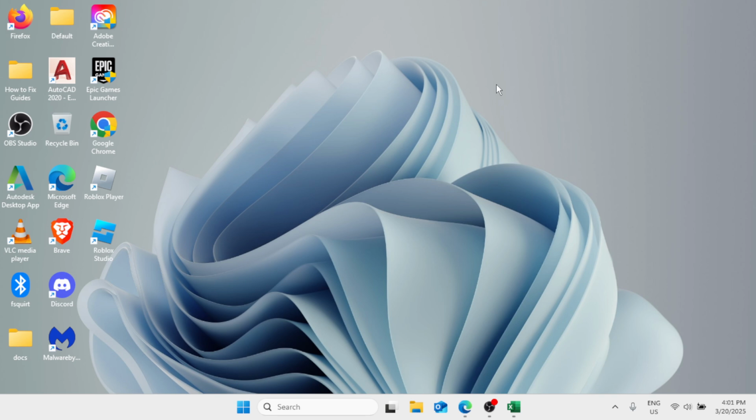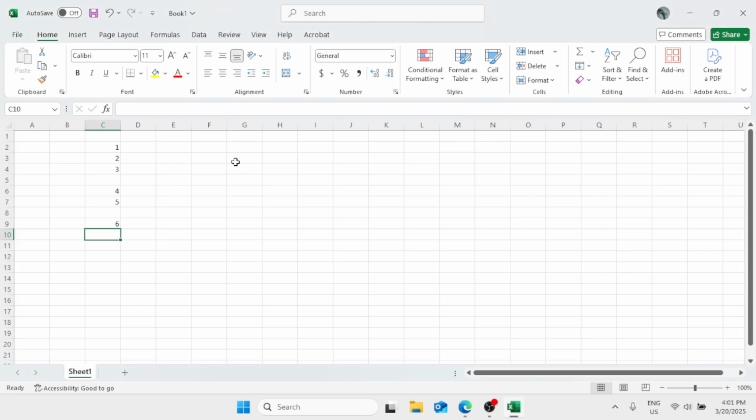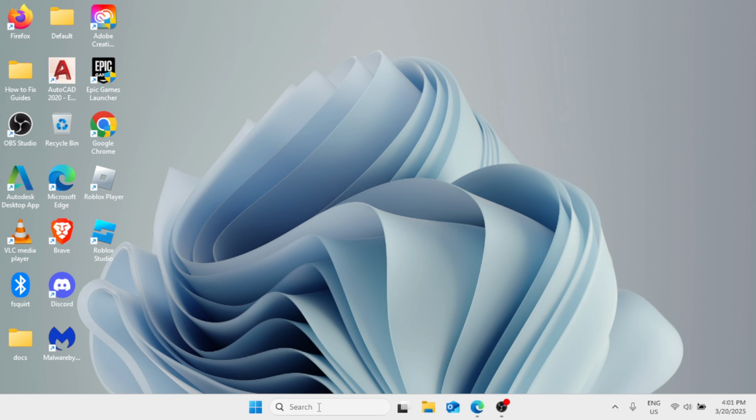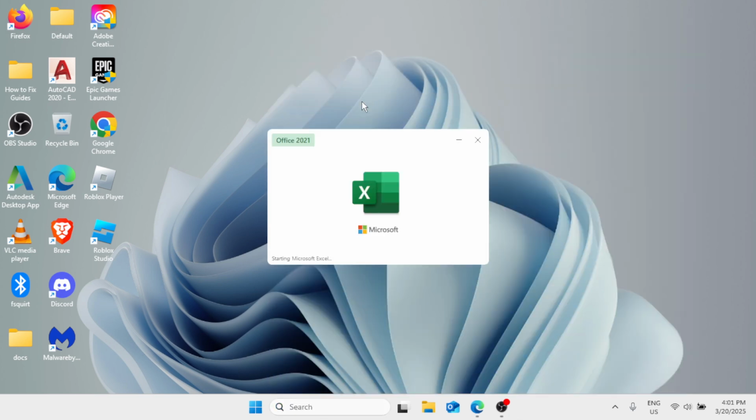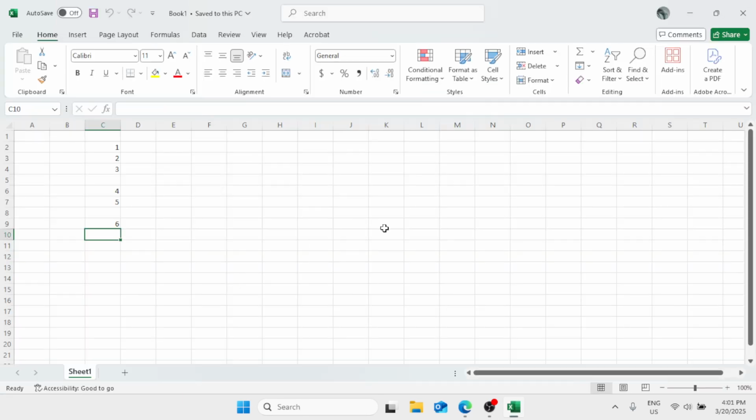For the next method, we can simply restart Microsoft Excel. While you are on your Excel sheet, make sure to save it. Simply close this and then go ahead in the Windows search bar, type Excel, and click on it. In this way, you are restarting Microsoft Excel. Just try to see if that will help you fix the problem, because sometimes a simple restart can fix a lot of issues. So you need to try that.